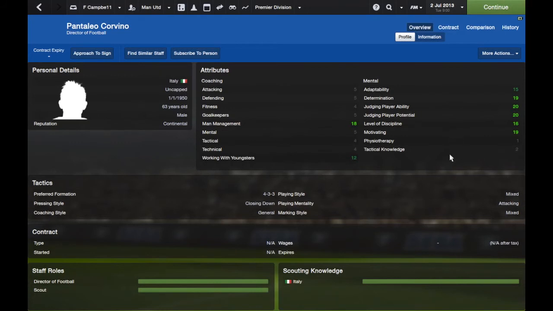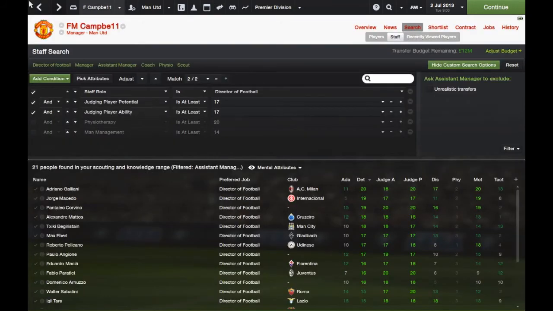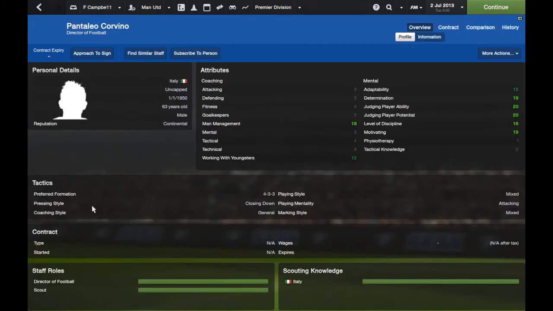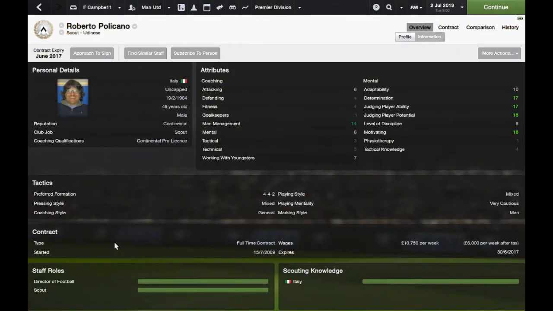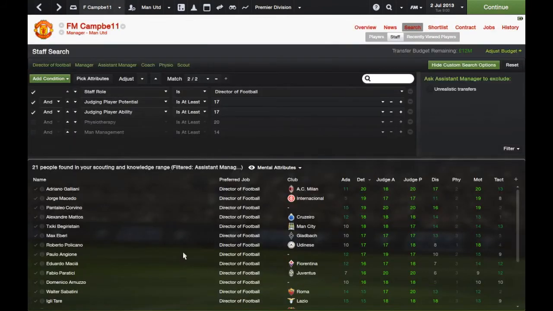Physiotherapy doesn't need to be that good, and tactical knowledge doesn't need to be either. So actually, I'd probably go for him. And he's available. He's not at a club at the beginning. If you're going to get one, get him. He's the best one in my opinion. Roberto Policani, no. Paolo, no, not really. So definitely go and get Pantelio Corvino.